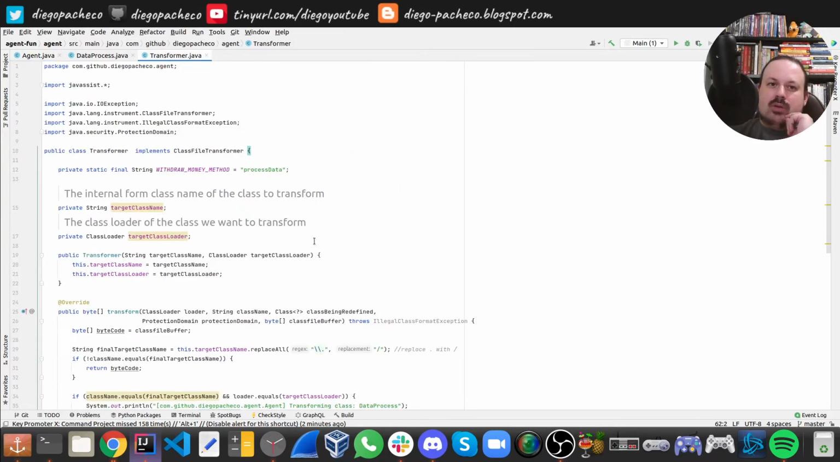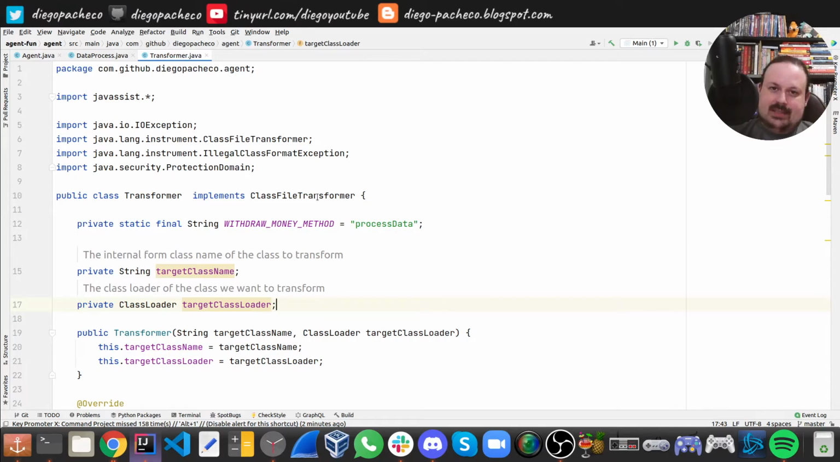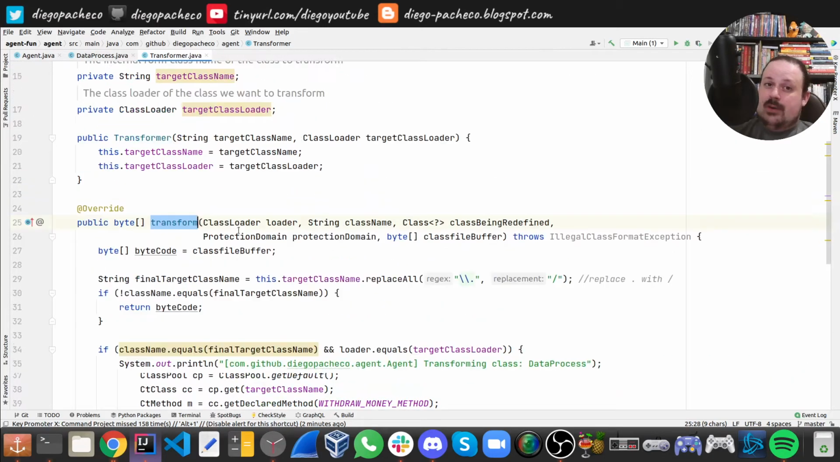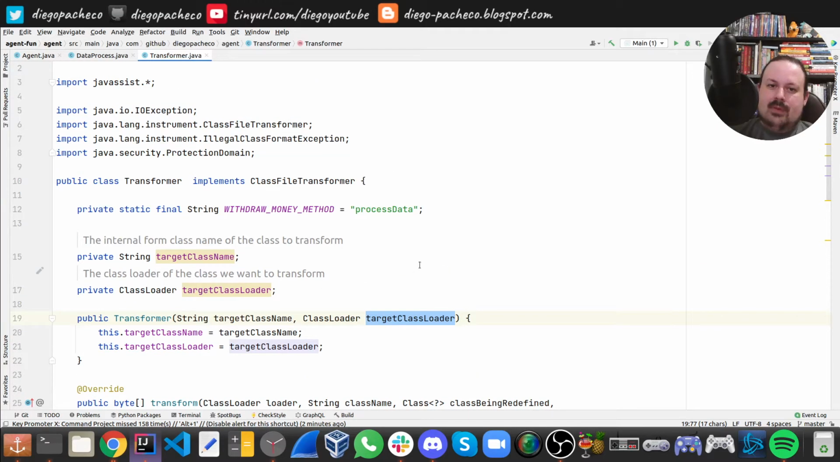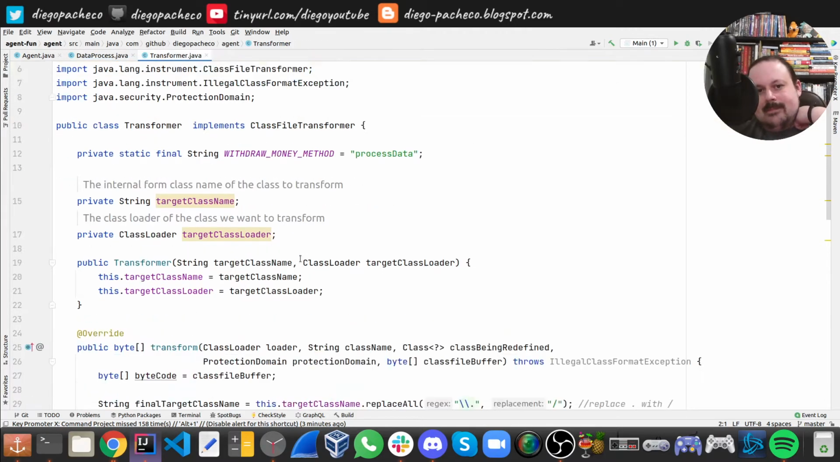So let's take a look at what the transformer does. So transformer is using Javassist. So you can see here, right? But I'm implementing a ClassFileTransformer. And I need to override this method called transform. So I'm receiving the target class, the class loader, right? And the method that I want to change is called processData. So it's this method here. I want to instrument this class in this method.